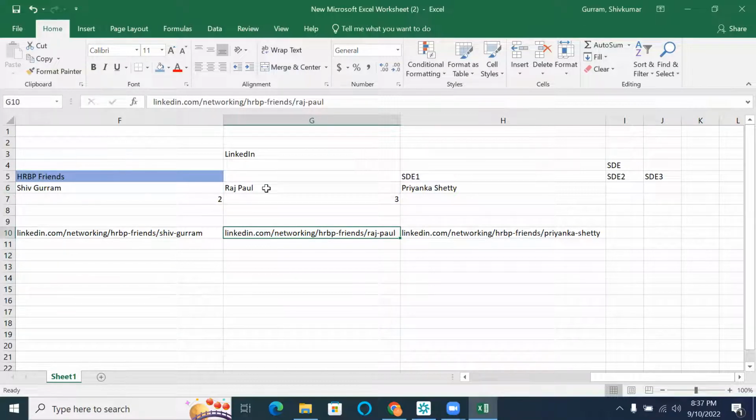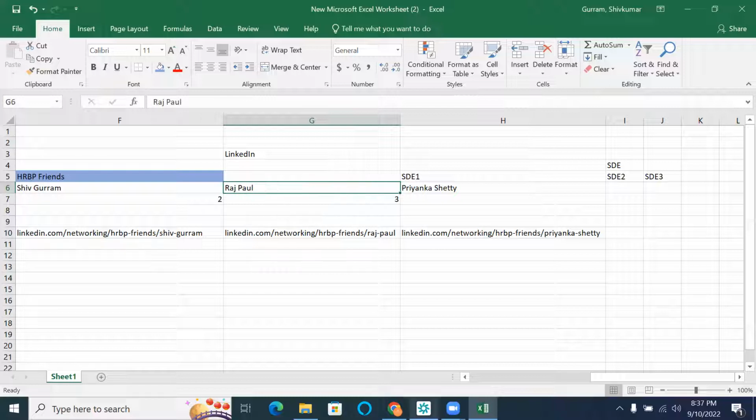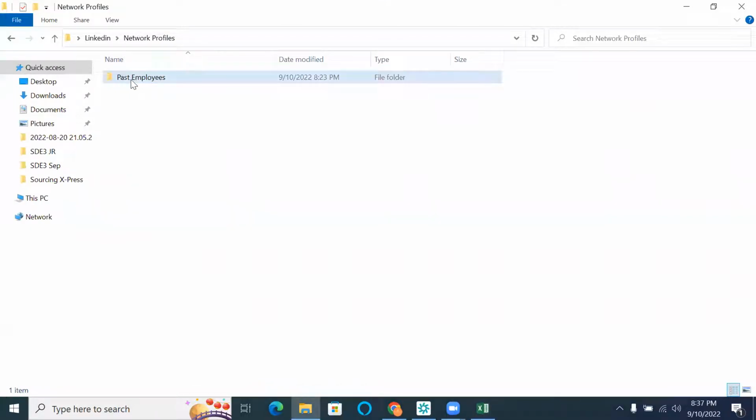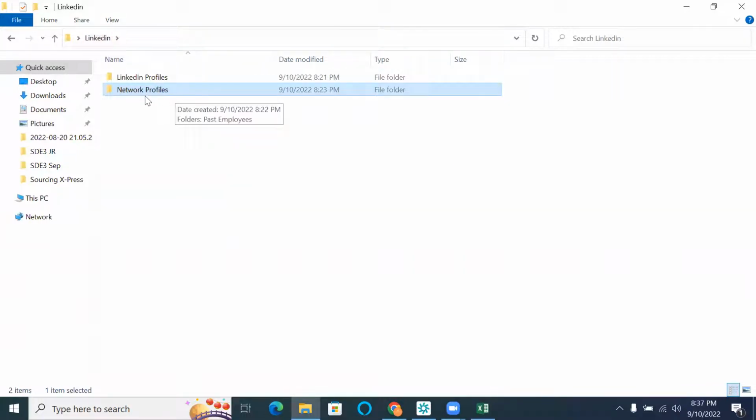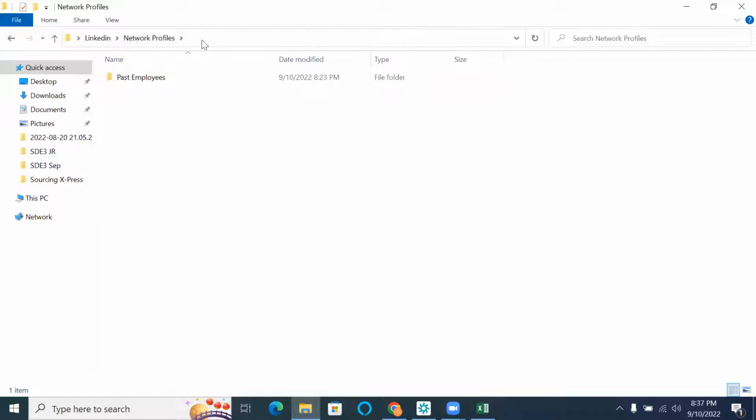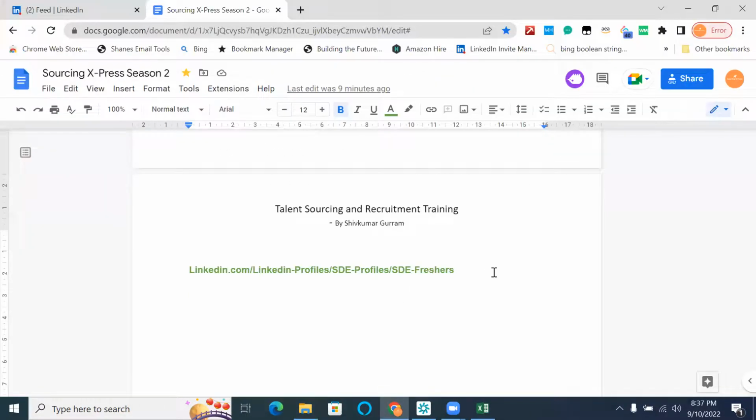Okay, and the space in the title or name of the folder, where let's say here we have seen network profiles. So network profiles is basically the title of the folder. In that case, that space would be replaced by a hyphen, and once we go from folder to folder, it becomes a forward slash. So here it would be linkedin.com forward slash network-profiles forward slash past-employees forward slash HRBP-friends. So let's say here in this LinkedIn profile, L is again a capital, but ideally it should be small.